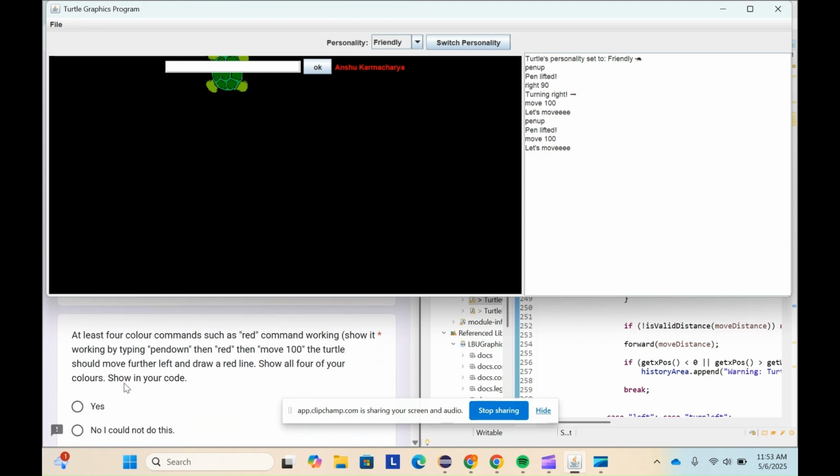The next requirement here is at least four color commands, such as the red command working. So let's reset it first. We have to pen down. Then I'm changing the color to red. Any line drawn after this will be in the red color. Now I'm changing the pen color to blue.